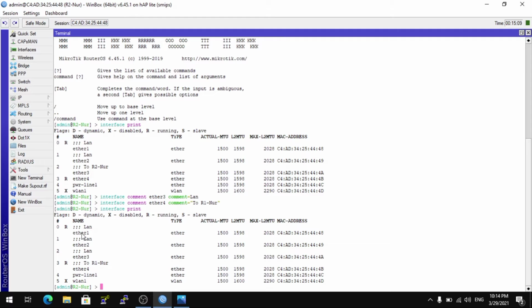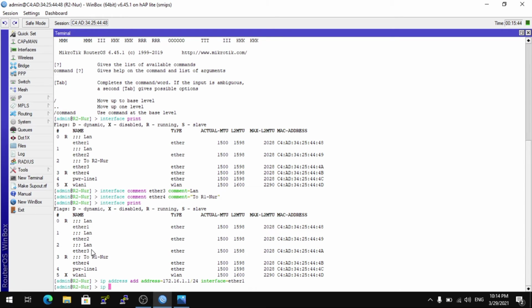Interface ether 1, ether 2, and ether 3 I am using as LAN. And interface ether 4 I am using to connect to router 1. And next, configure the IP address for the LAN interfaces. Type ip address add address. I am using IP 172.16.1.1/24 for interface ether 1.